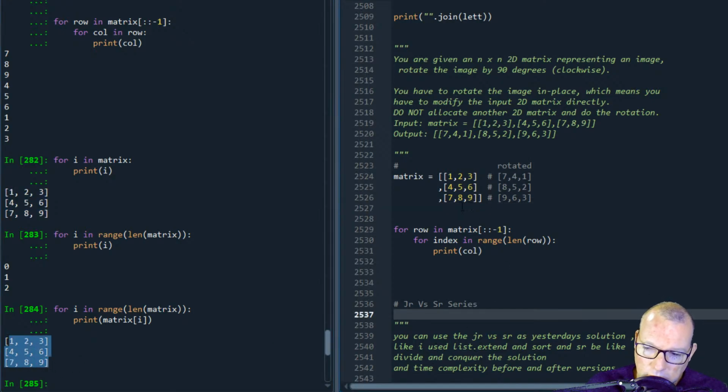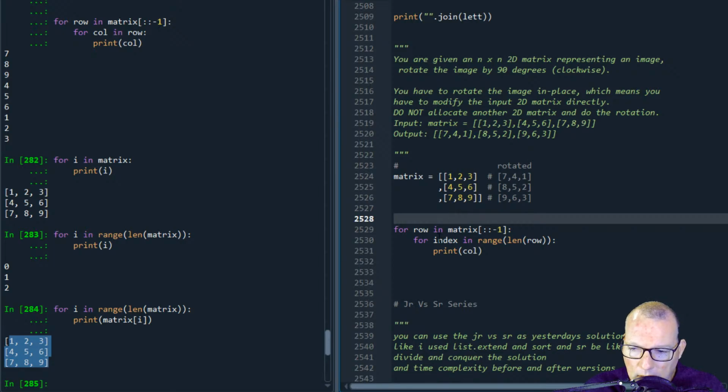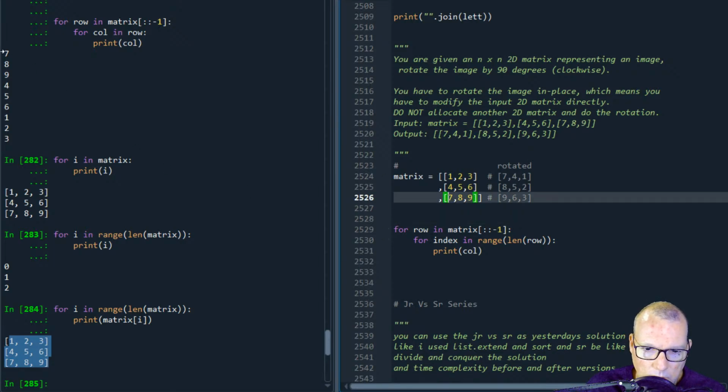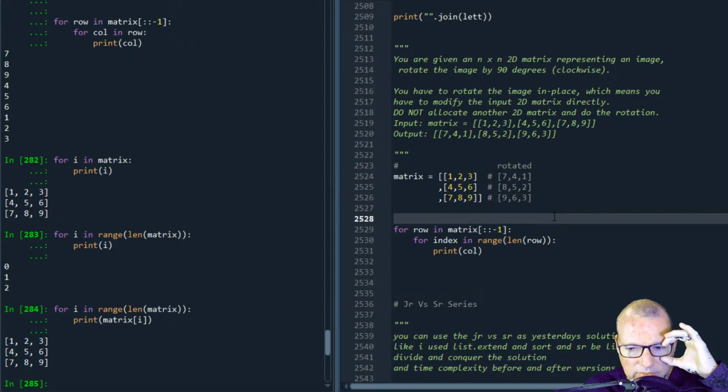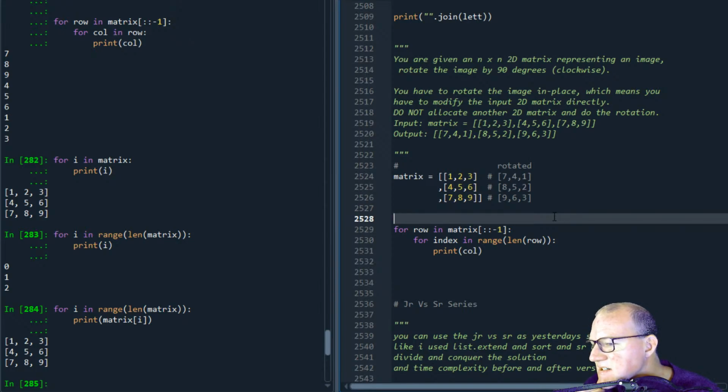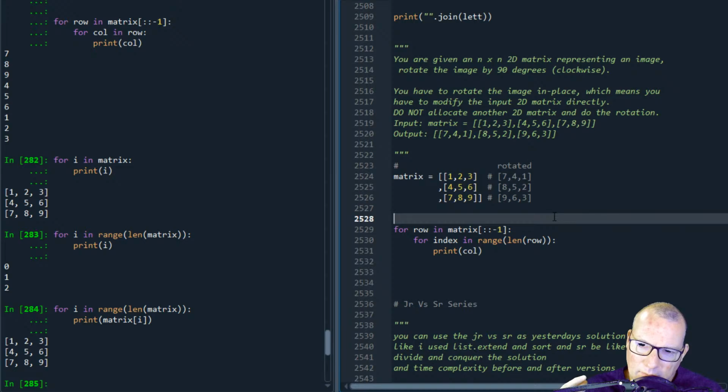So since I need to control where I'm going, I need this one, I need this one, and I need this one. So I'm not going to be unpacking the contents. I'm going to be directing traffic with my indices. So what I'm doing right now is, before I'm trying to append this to any sort of list, hang on, I was just worried, am I going to have a problem with memory of another list, because it says do not allocate another 2D matrix to do the rotation.